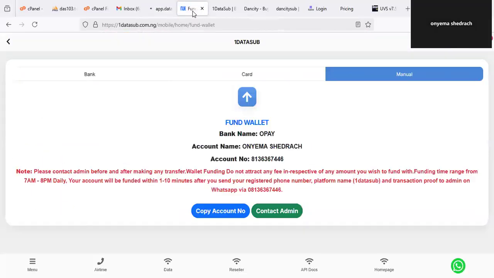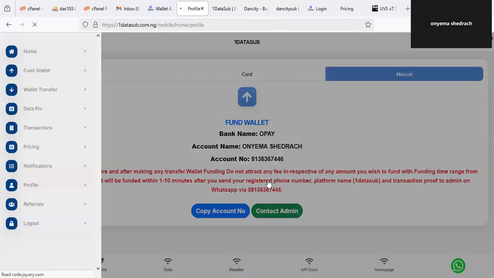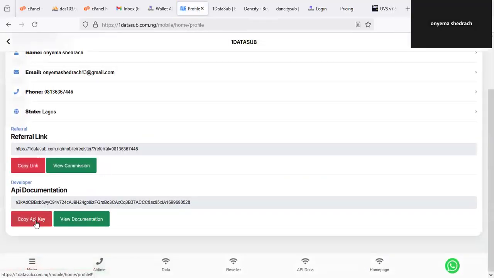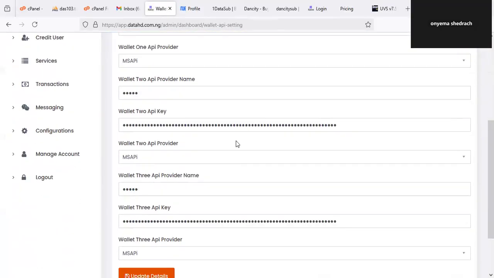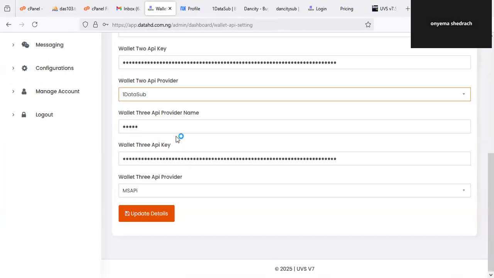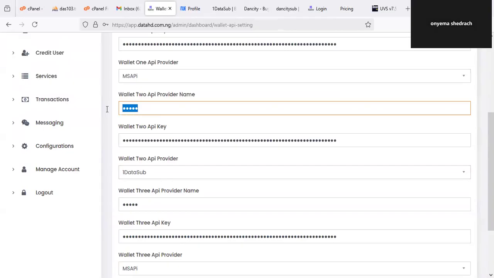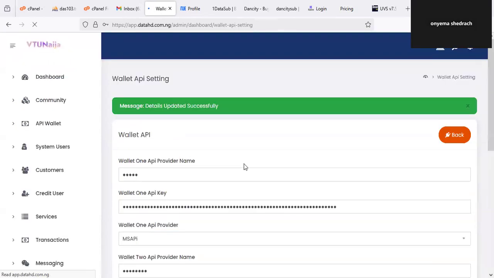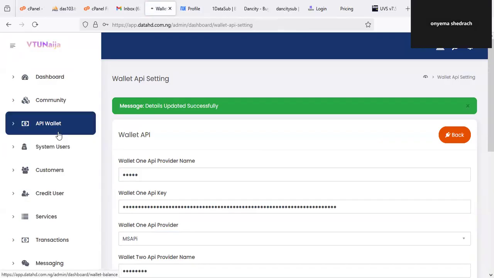Pay attention, wallet API. In this place, I'm going to go now to One Data Sub, then click on profile. So I'm going to copy this API key. Then go here. This is my MySME Data. So the second one, I'm going to change it, copy the API, then put my One Data Sub here. So here I'm going to put in One Data Sub as the API name. Then I'm going to click update. Just type it. This time we recognize it because everything is hashed, for security reasons. So that is it. Then I'm going to go to API wallet.